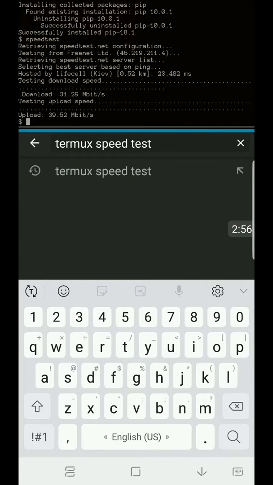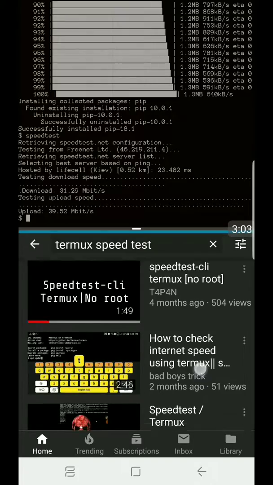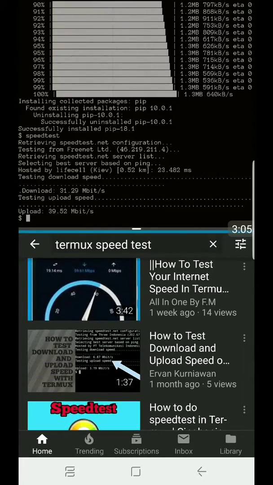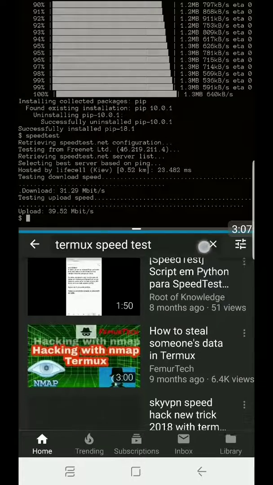Okay, that's the Termux speed test. And again, if you take a look at the web, there are lots of people who installed this particular application, so it's very useful.